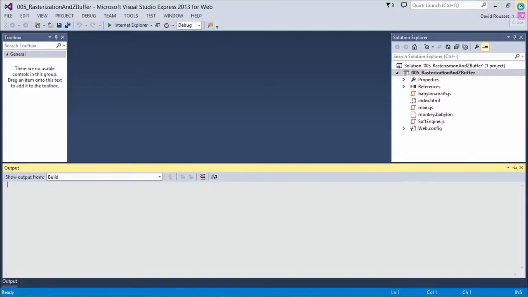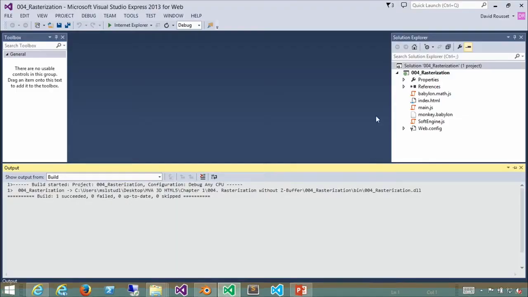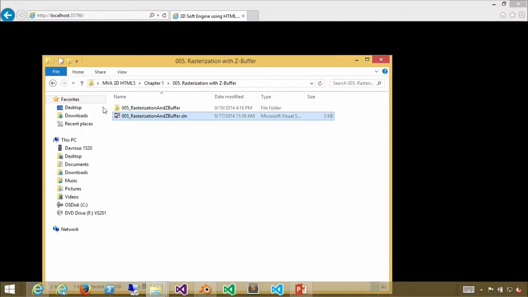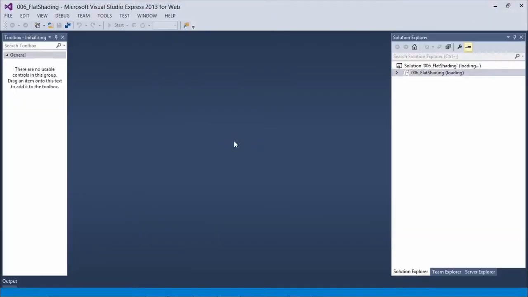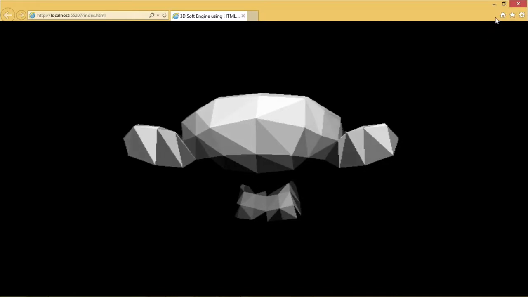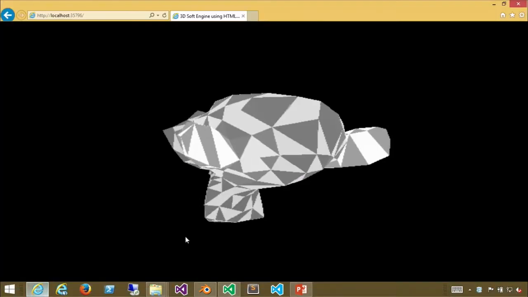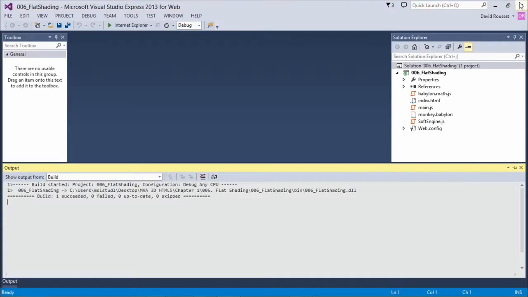So I'm going to close the various Visual Studio projects open. And let's go back to part 6 of my demo, so using flat shading. This time, the normal will be computed just once per face. So each face will have one color. You've stopped the web server. Okay, so let's reload it.